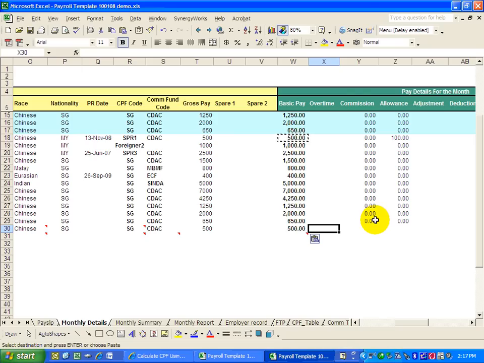That is something that a lot of people do not know, and we're going to share with you where to get those advanced formula that will work to your advantage. Alright? Then commission and allowance, you just key in.